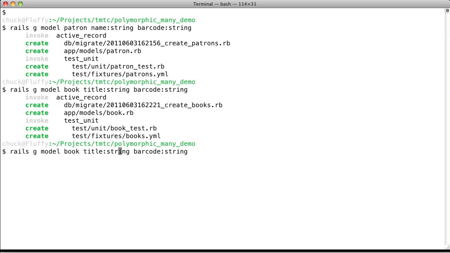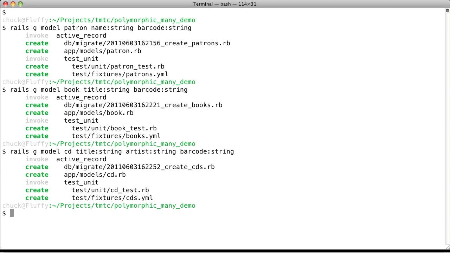We're also going to have CDs, and we'll have an artist on here. And let's say that that's all we have. I mean, most libraries also have videos and things like that, but we'll just skip it for right now. So we have two item types that we want to handle here.